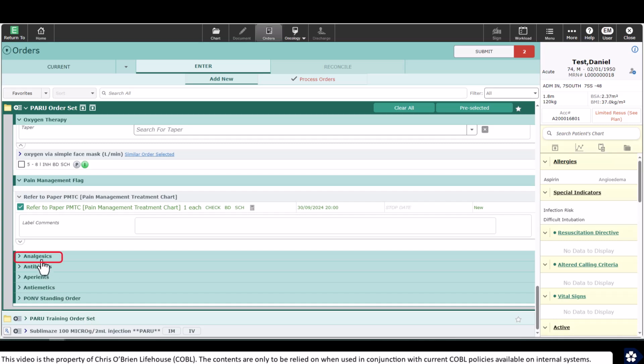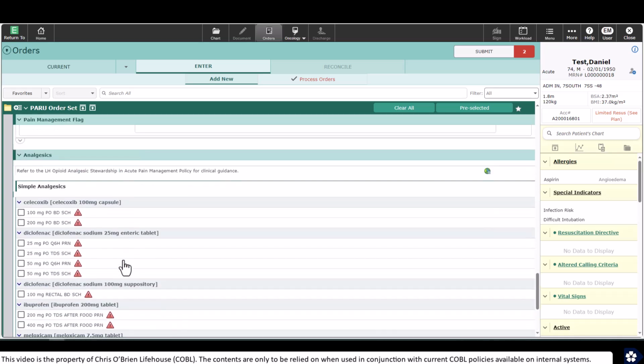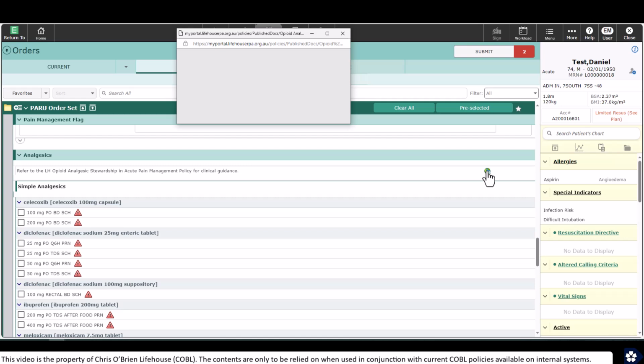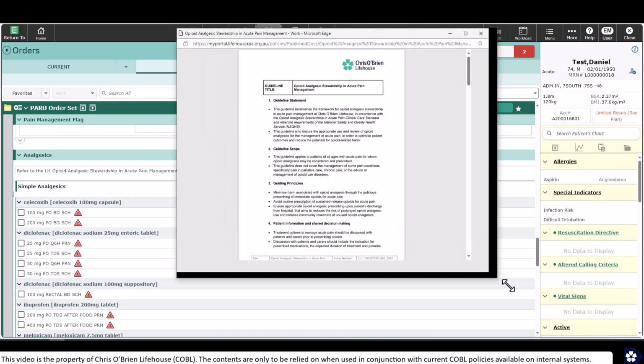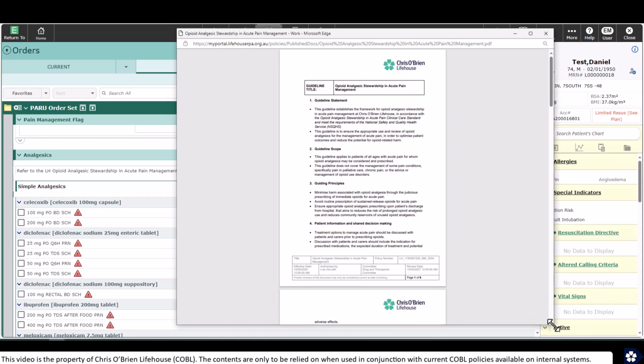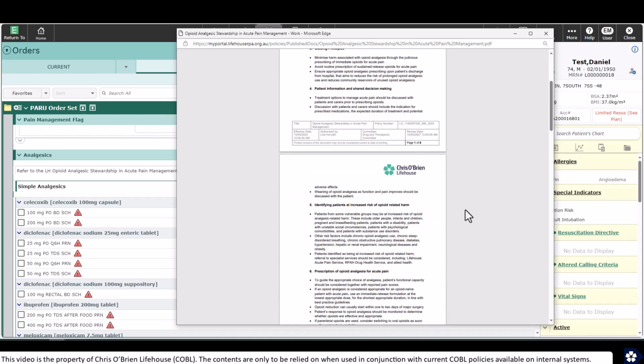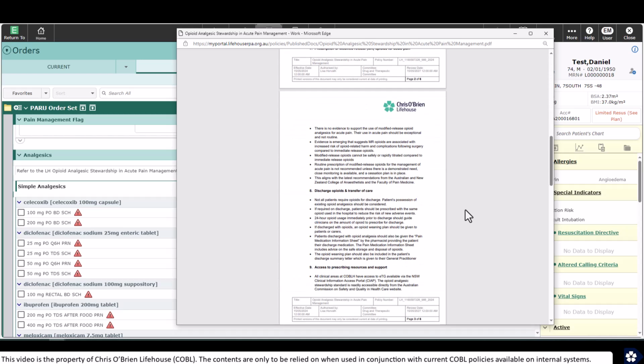The next heading is analgesia. Click on this and you can refer to the clinical guideline by clicking on the world icon. This guideline establishes the framework for opioid analgesic stewardship in acute pain management at Chris O'Brien Lifehouse, in accordance with the Opioid Analgesic Stewardship in Acute Pain Clinical Care Standard, and meets the requirement of the National Safety and Quality Health Service. Close this reference guide on the top right when done.